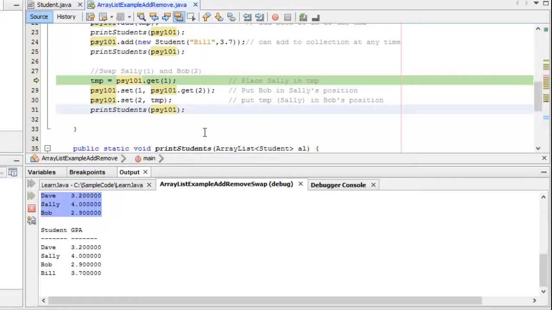So when we swap things in real life, you have two hands, right? So you put your one hand on one thing, one hand on the other thing, and you switch them, right? But as we've seen with things like dice rollers and stuff like that, when it comes to computers, computers can't do two things at once. They have to do everything serially.